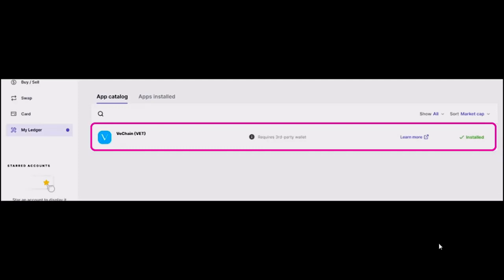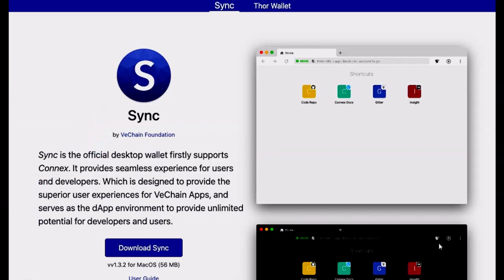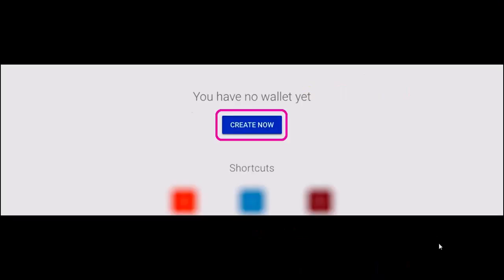Now the other thing is that you have to actually sync your wallets. So for that matter, you have to access this Sync wallet for VeChain, going to your browser and simply downloading Sync. Once you have downloaded Sync, you will be able to sync your wallet. All you have to do is open Sync afterwards and tap on Create Now, where once you have done so, you will be able to create yourself a wallet.